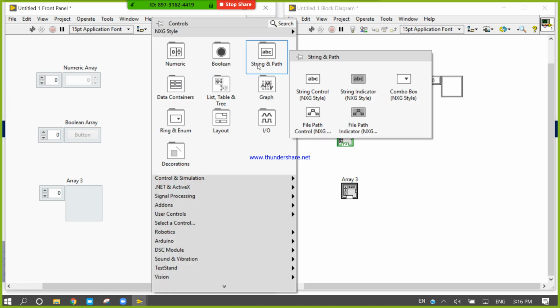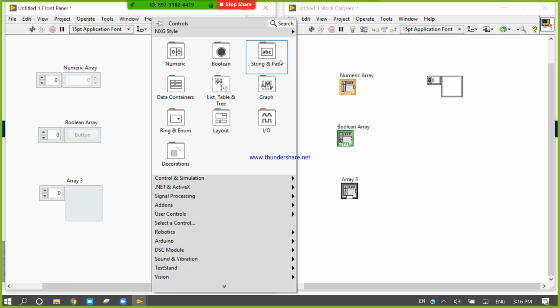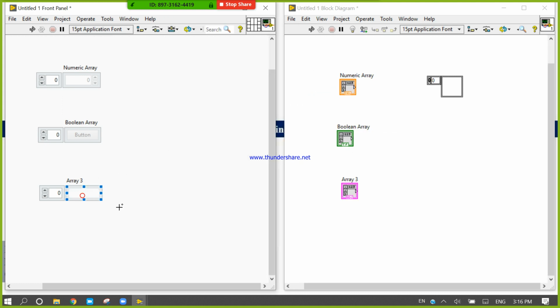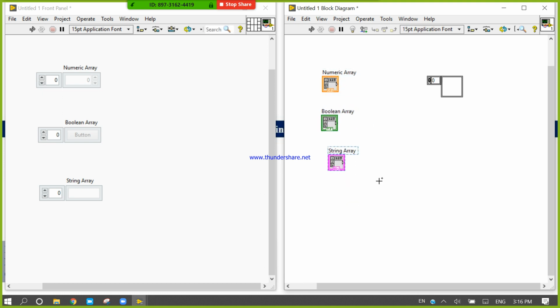We can create an array for the string also. So it is a string array. These are the numeric array control terminal, boolean array control terminal, and string array control terminal.